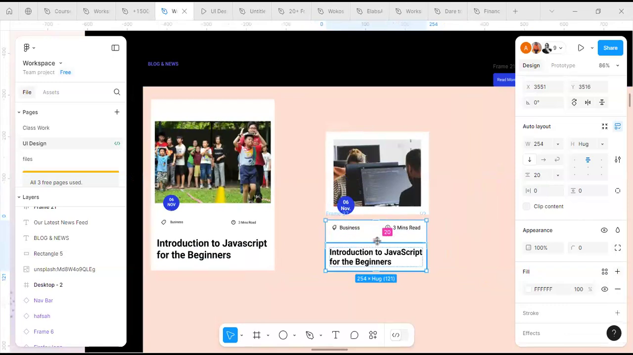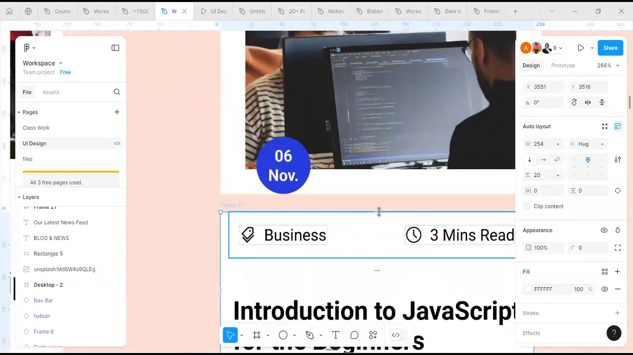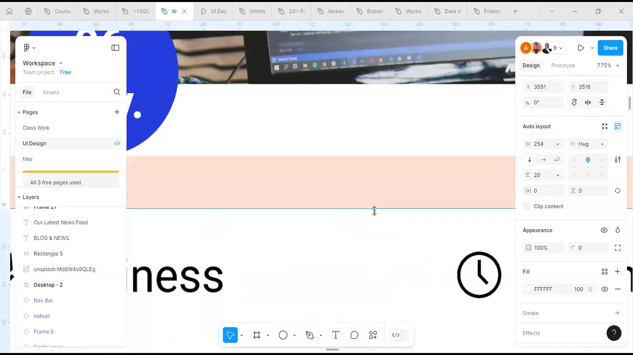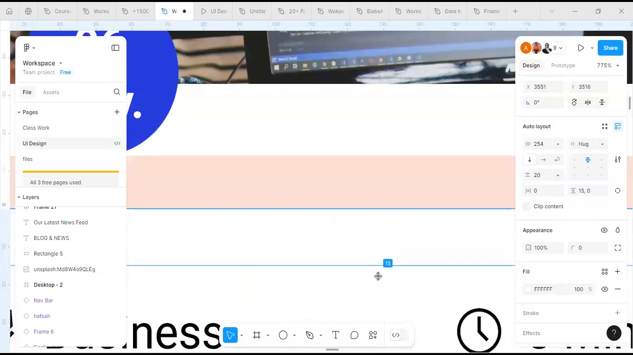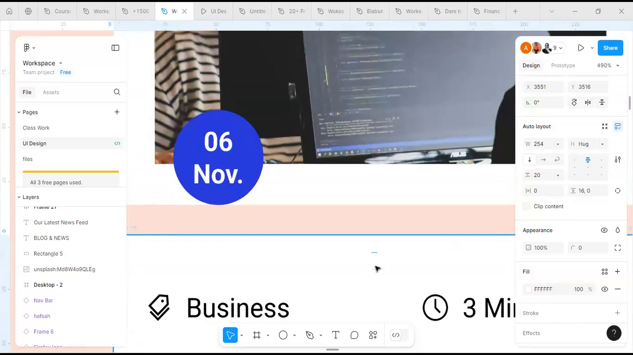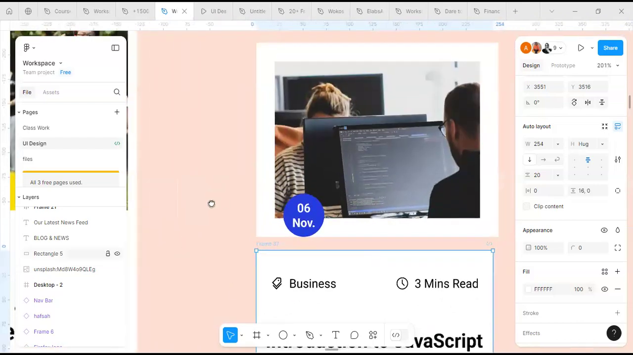Now I can add this new auto layout into this frame 35 and it should behave exactly how I want it to behave. But I need more padding to the top. I need more padding to the top. Let me just give it that. I hope 16 is enough.